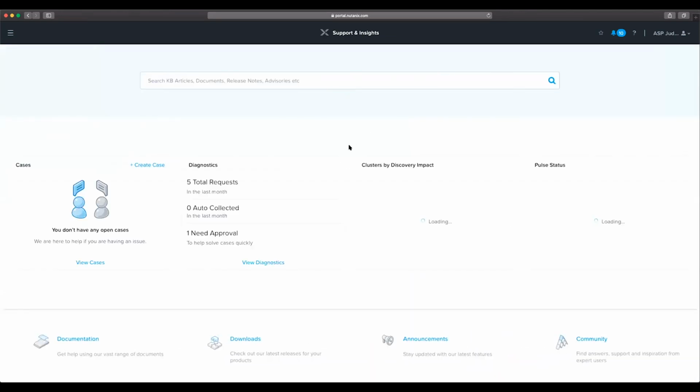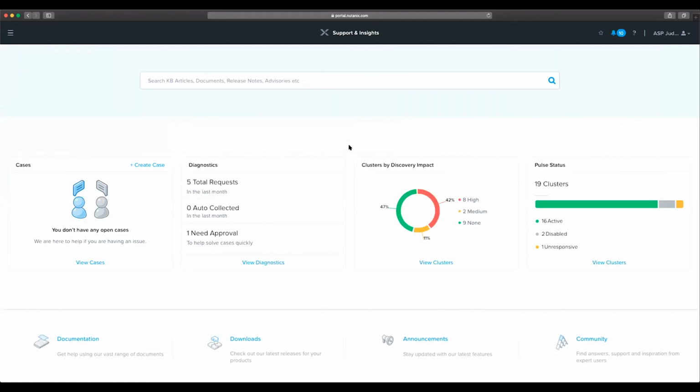In short, Nutanix Insights provides a single pane of glass view into all clusters, providing a very actionable health view to these clusters. Stay healthy with Nutanix Insights.